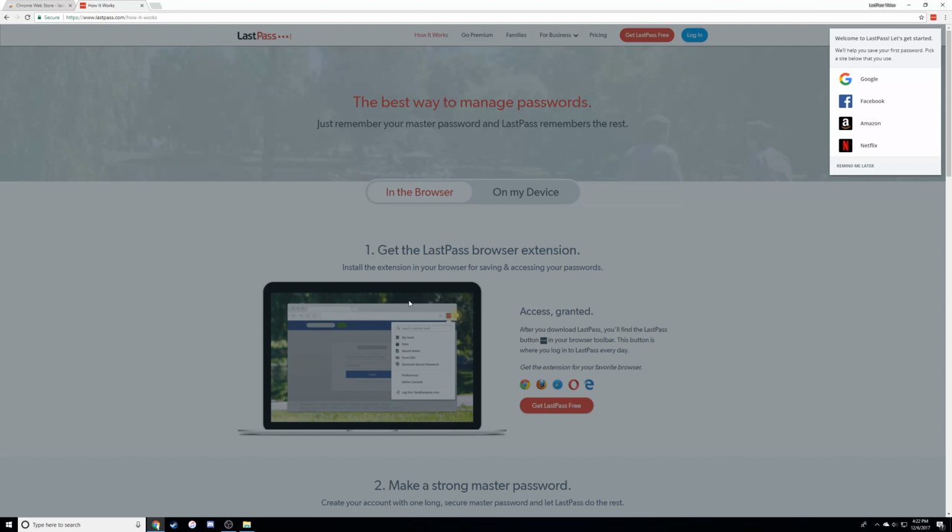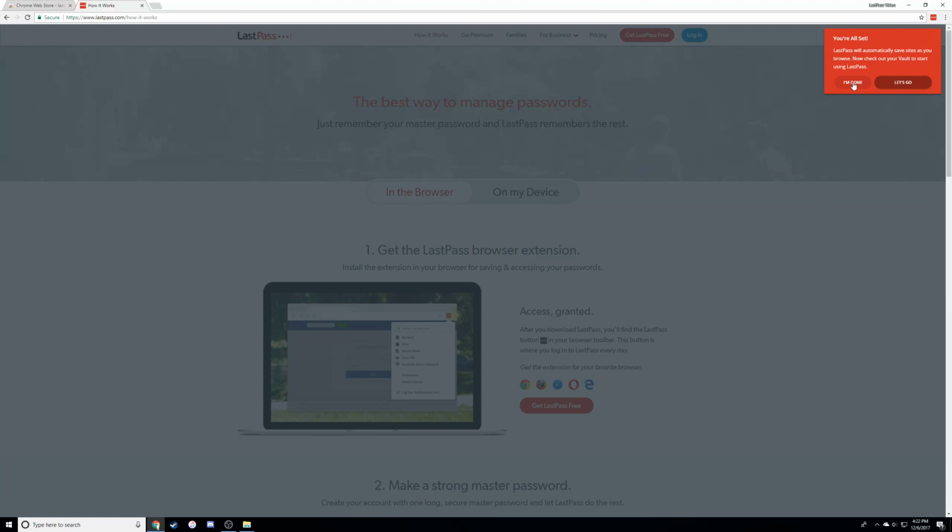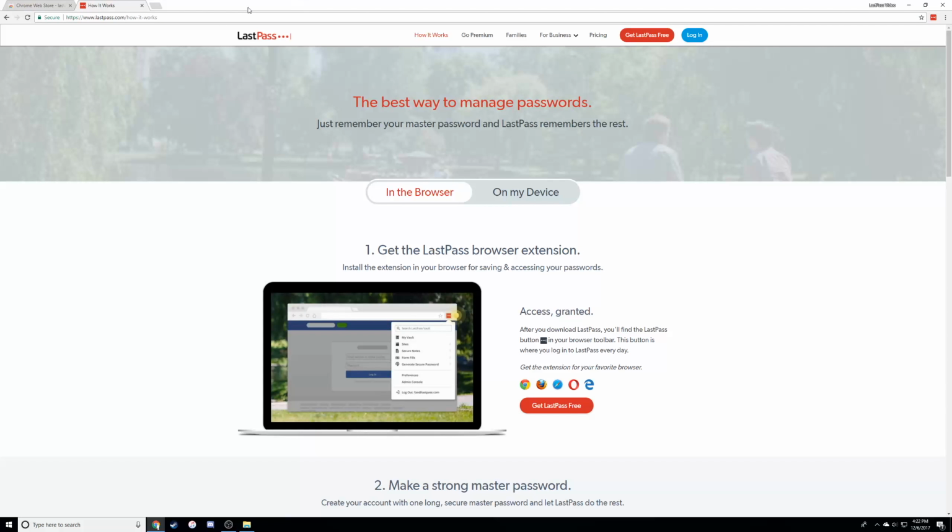And then it takes you to this landing page here. It's going to ask you if you want to import some of your accounts. I'm not going to do that right now. And here it wants to give you a little tour. I'm going to hit I'm done because I already know how to do that, and I'm showing you guys how to do that right now.